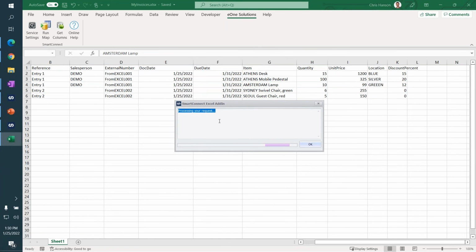This is going to kick off our add-in and actually process it through SmartConnect without the user having to have the SmartConnect client open, without having to have them logged into that. They can do it from the comfort of their workbook. Now, there is still security around this.